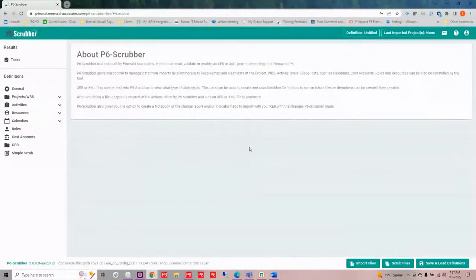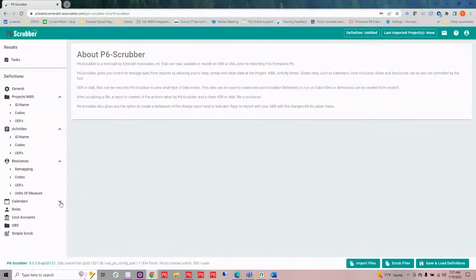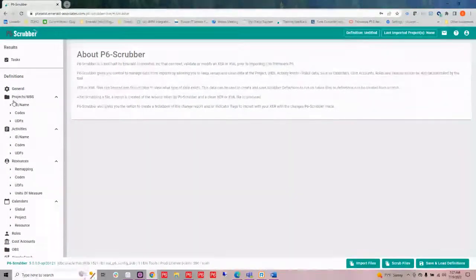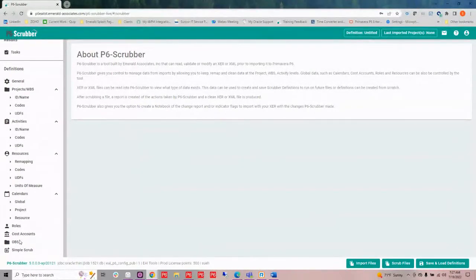So I've logged in here, and first of all, on my left hand side here are all the pieces that I can control on my import. So I've got my project codes, UDFs, IDs, and I'll go into these in depth in a moment. I have my resources and controlling my resources, my calendars, my roles, even cost accounts, and controlling my OBS, my responsible manager, on my project when I actually import it in.